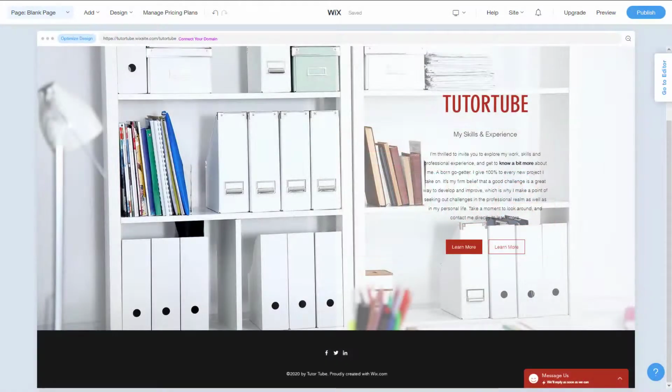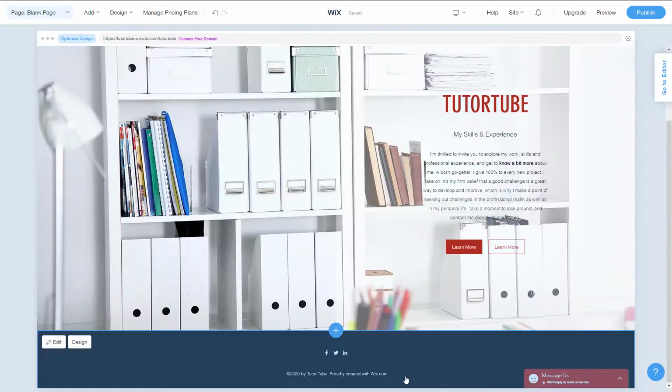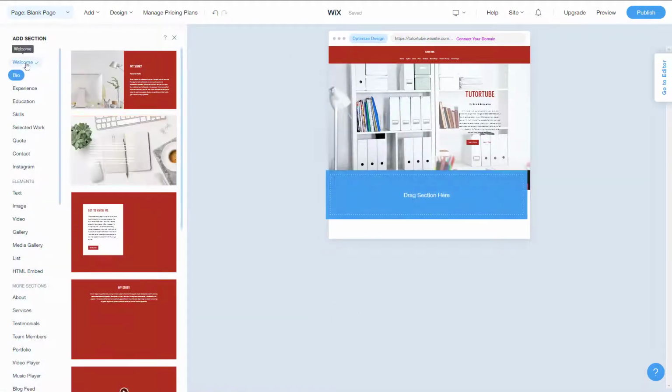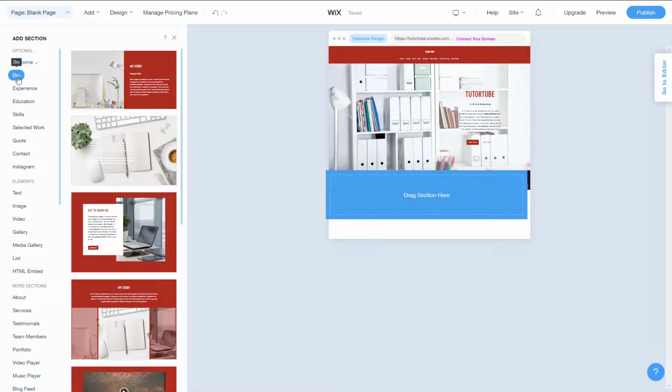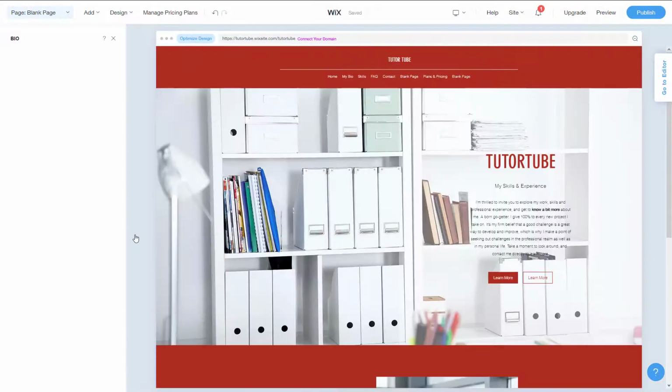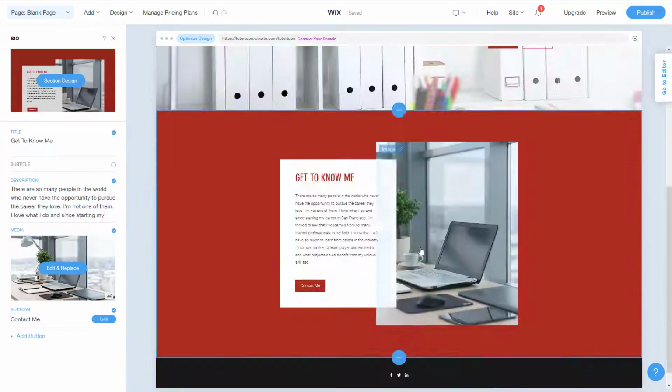So now let's work around with the bio section inside of Wix ADI. I'm going to add a section by clicking on this plus icon right over here. After the welcome section, there's bio, as you can see. If you want to provide basic information about yourself, then you can use the bio section. So I'm just going to click over here, and then the bio section will be added right over here.